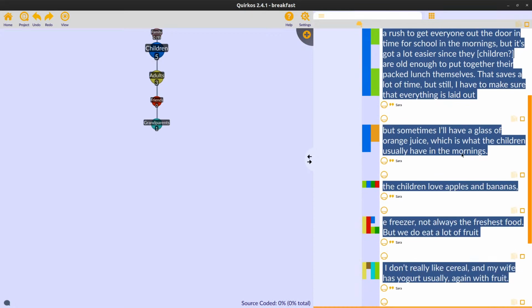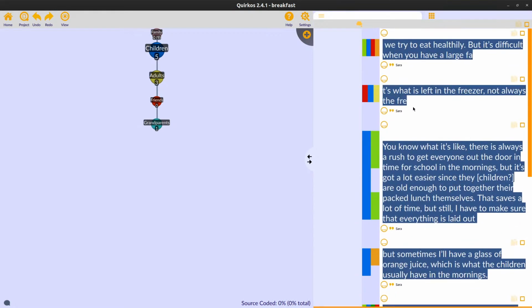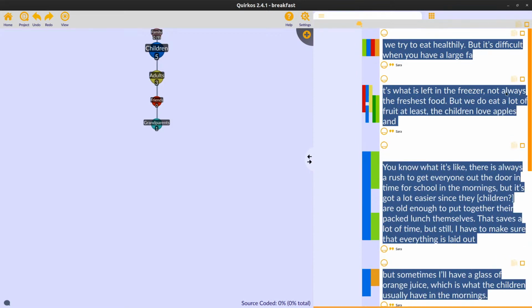And on the right we've got all of those different sources. Sorry, the extracts, so the quotes and which source they come from. So this is from Sarah's source. "Not always the freshest food, a lot of fruit at least. The children love apples." Okay, so that's why that one's come up.